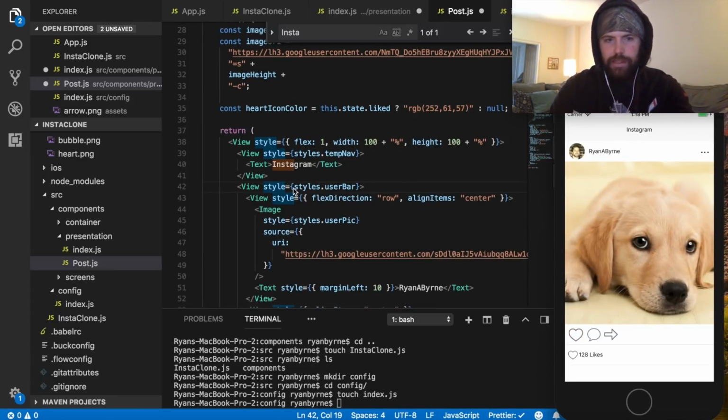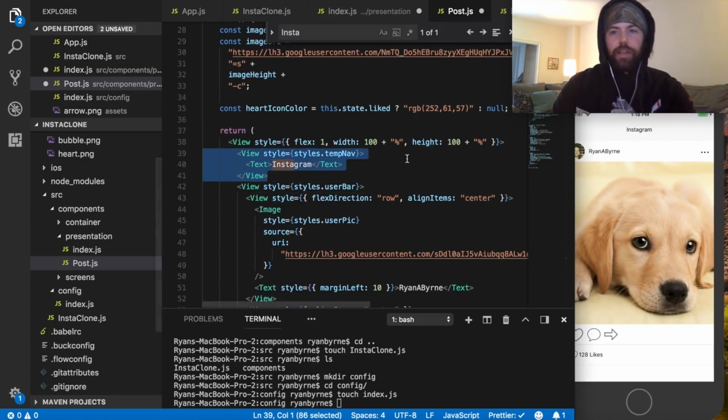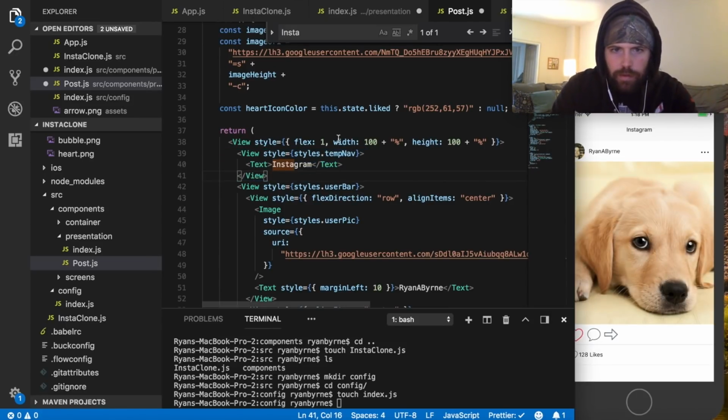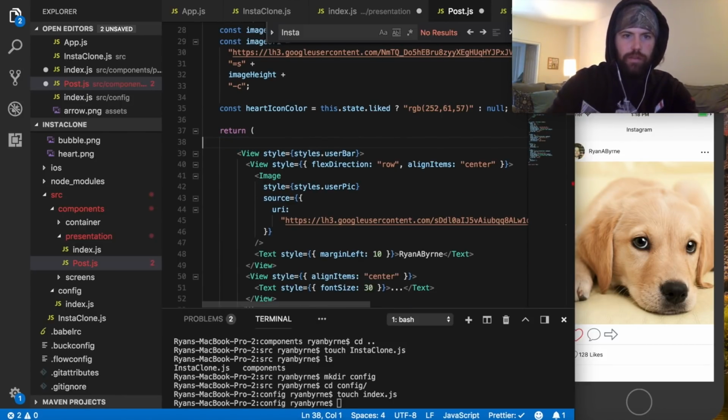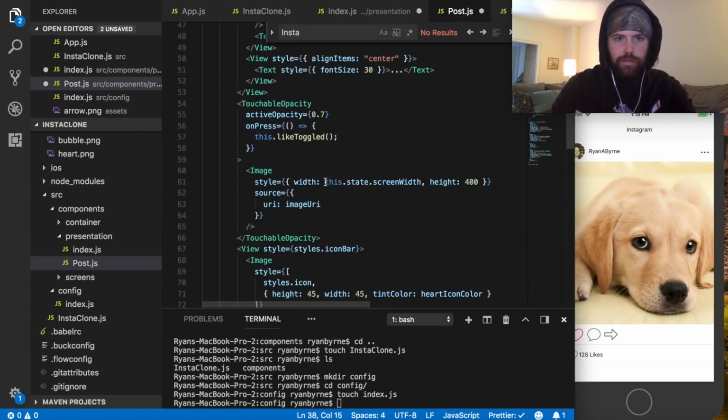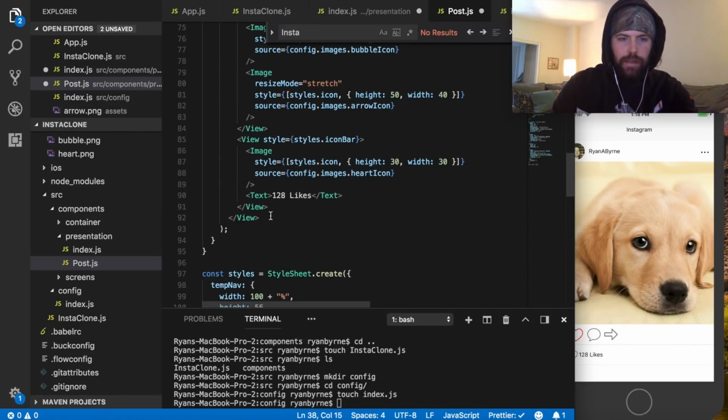The one file that's going to stay is this header, which again is going to be replaced eventually. The view style and this height and width of 100, we don't want either. So let's just get rid of this. You should have this user bar up here. Let's just put in a blank view for now and see how that looks. And okay, that should be good.